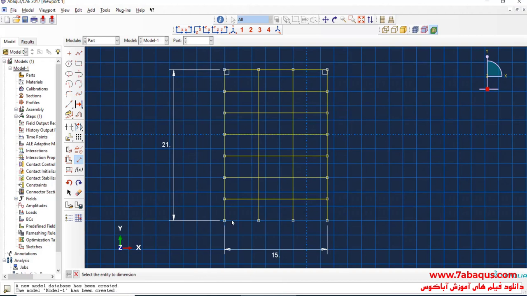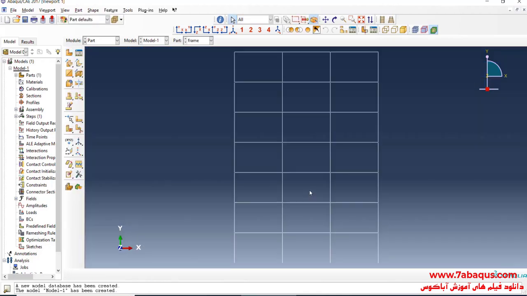As you observe, the height of frame is 21 meters. The height between each one of the stories is 3 meters. The number of stories is 7 and each span is 5 meters long. I will then click on Done.